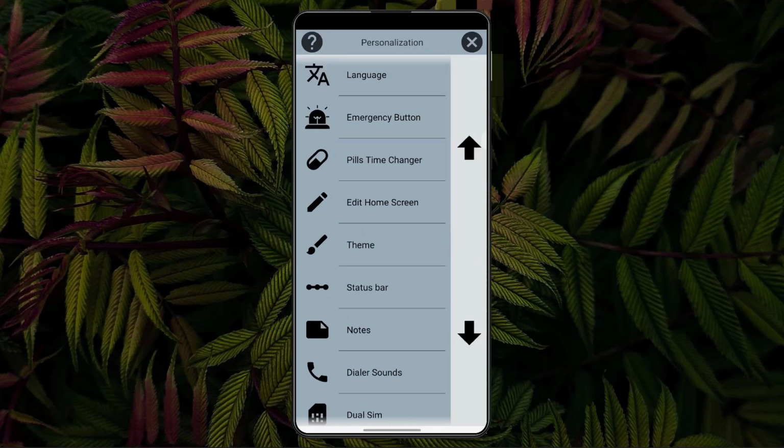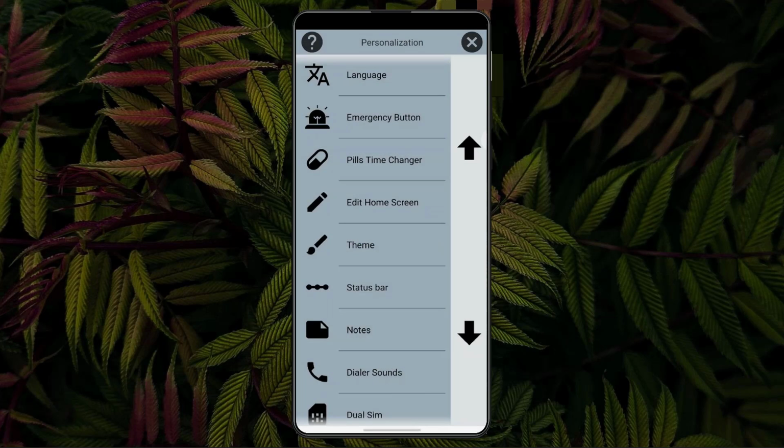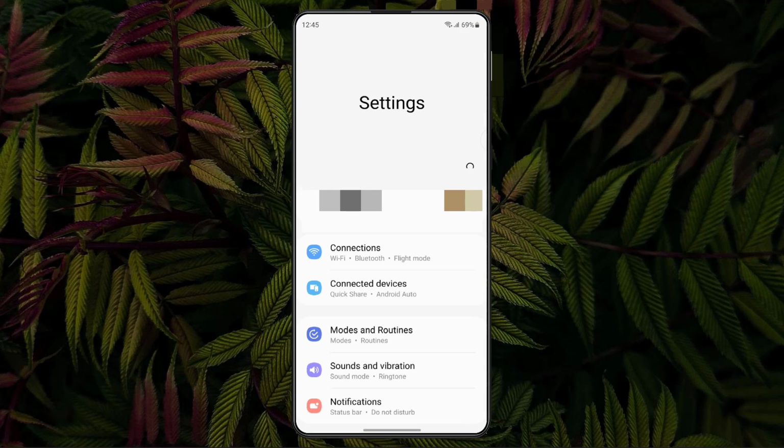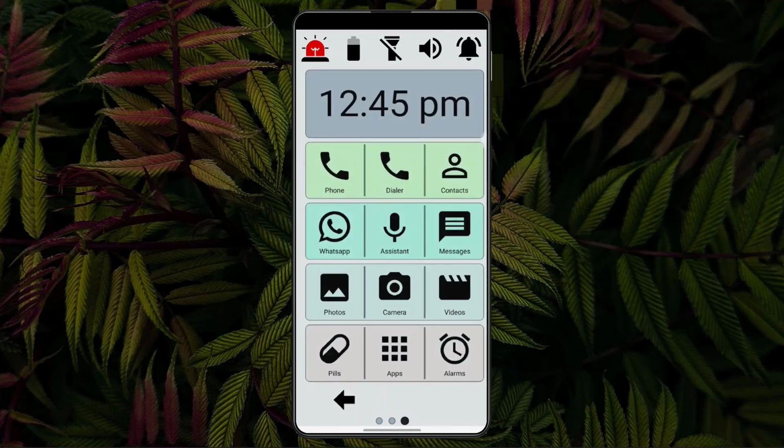You can get a themes option also, like light mode, dark mode, or the adaptive auto light or auto dark mode also available here. So these are the options. You can check by yourself inside the personalization option, and there are tons more options. And under the advanced option you will also get your own default phone settings. So these are the options you are going to get inside the settings of this application.